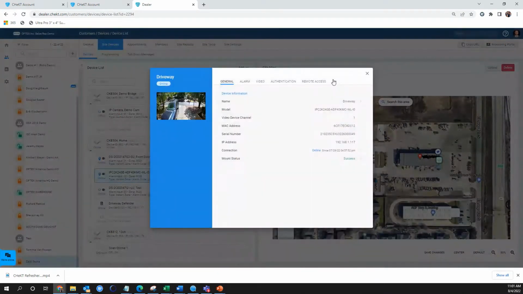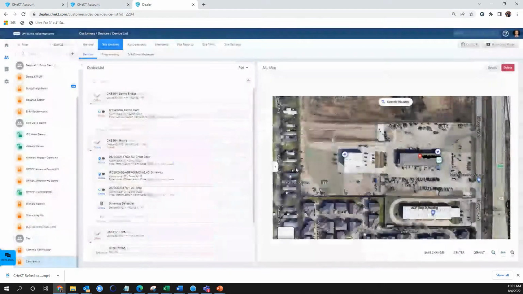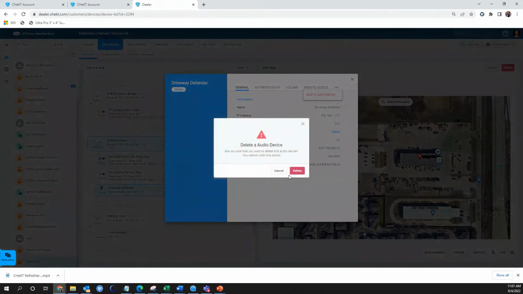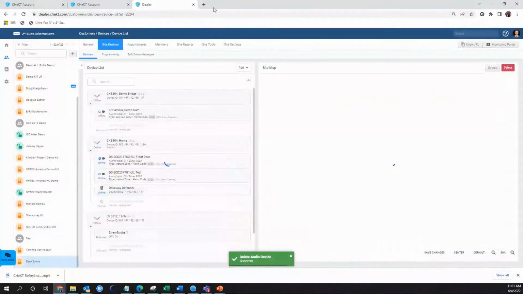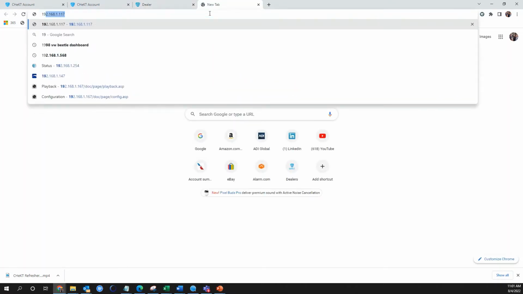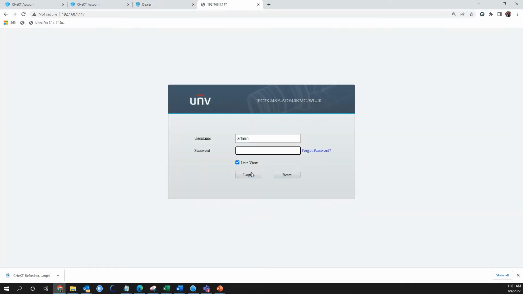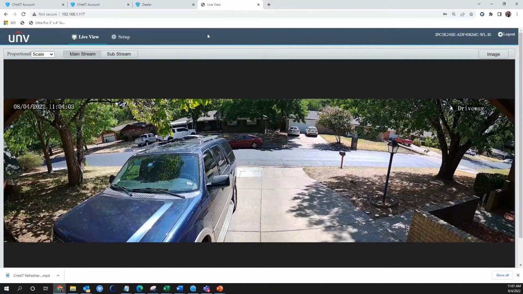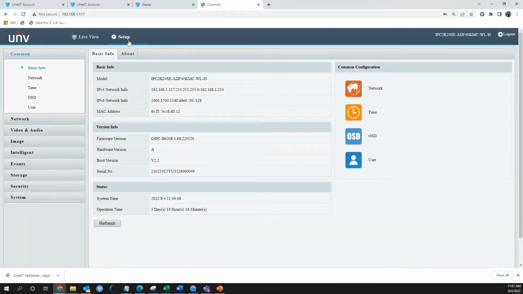What I'm going to do first is delete this out and remove the device here so you can see me add it. Before you add it into the CHeKT portal, you'll have to go to the camera itself. So I'm going to go into the web portal of this camera and log in. You can see I'm in my camera web browser right now.